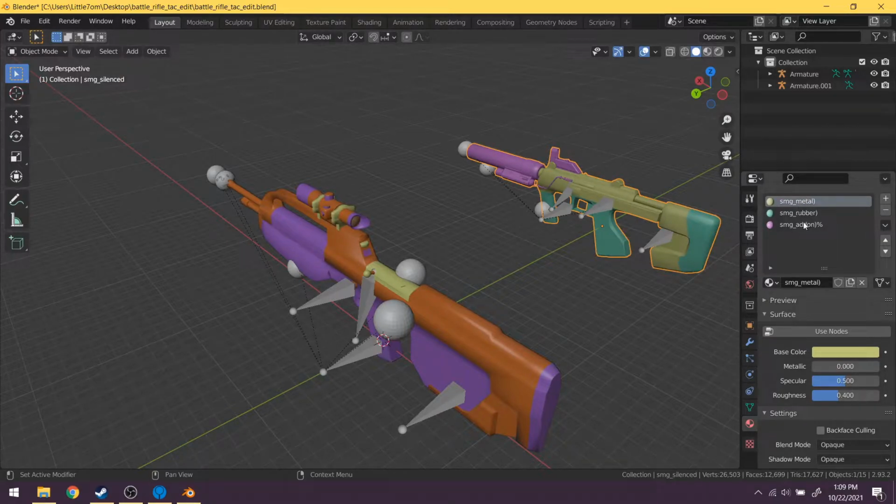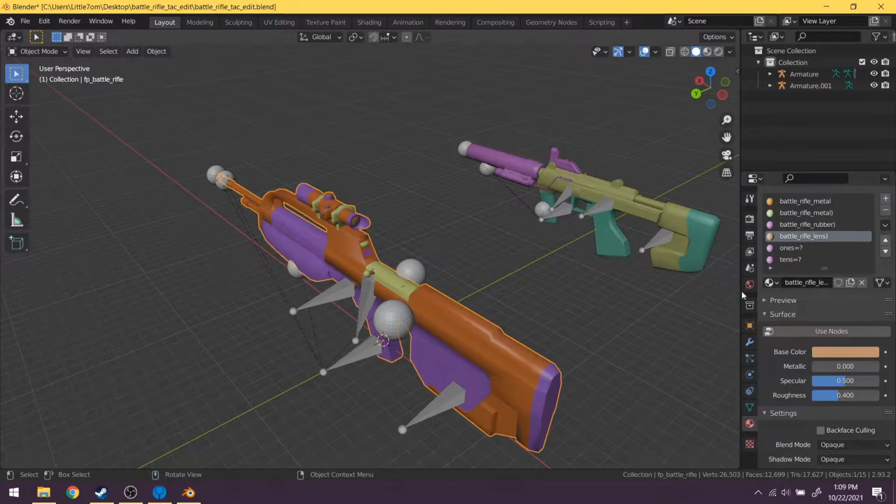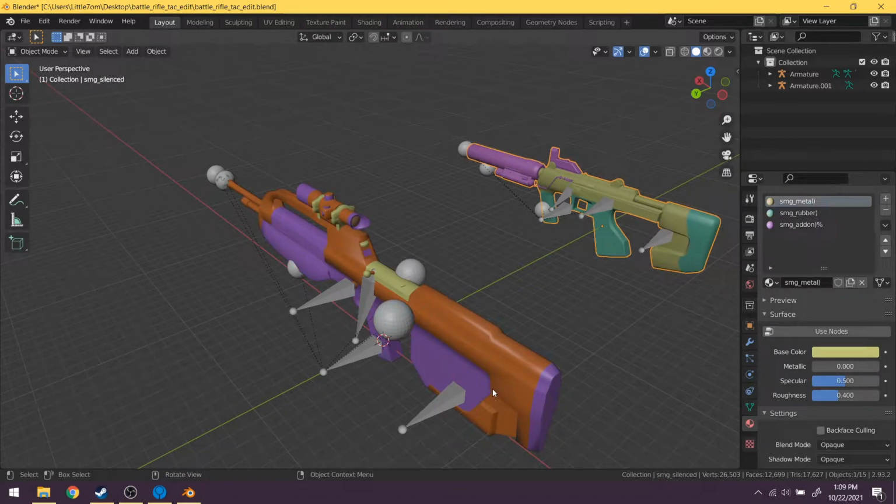And SMG has 3 materials. Cool. One thing is that you'll notice if you've never done this before, you'll probably be thinking, what's up with this equal sign and question mark and these parentheses and all this stuff.